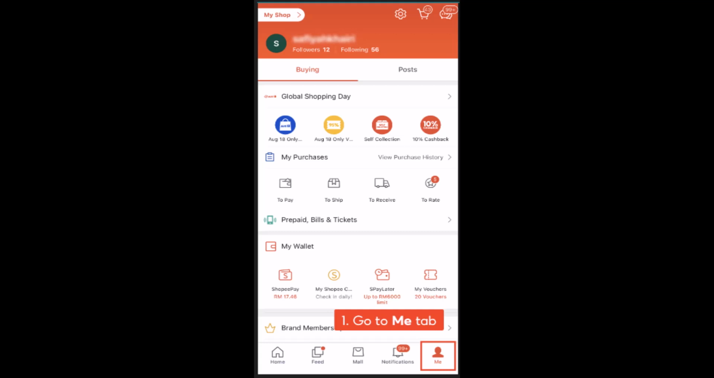In this video, I'll be showing you the steps on how you can change username on Shopee. So I'm going to be showing you step-by-step procedure. Make sure to watch this video till the end. So I'm going to be showing you how you can change your Shopee username on your mobile phone. So without any further delay, let's get started.